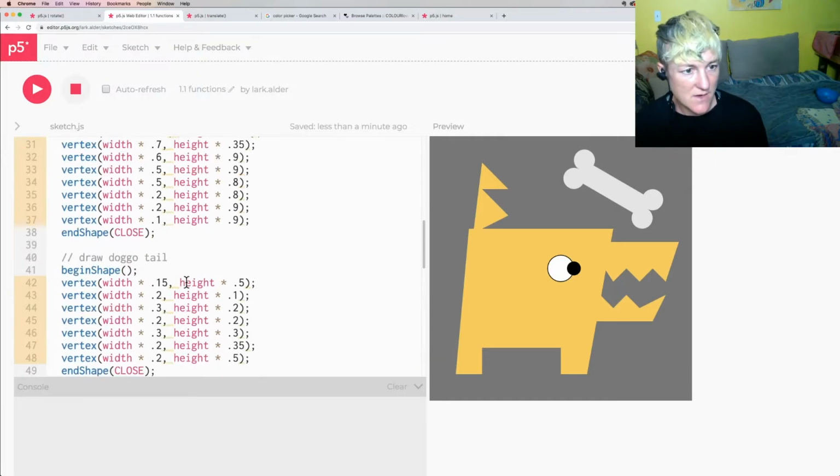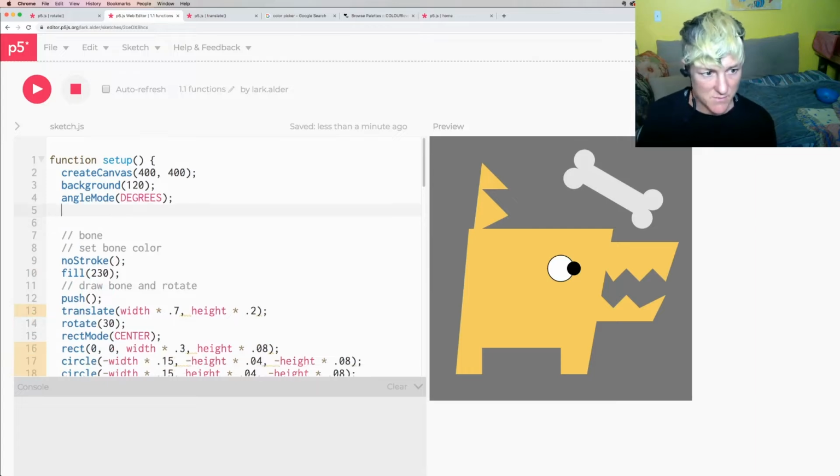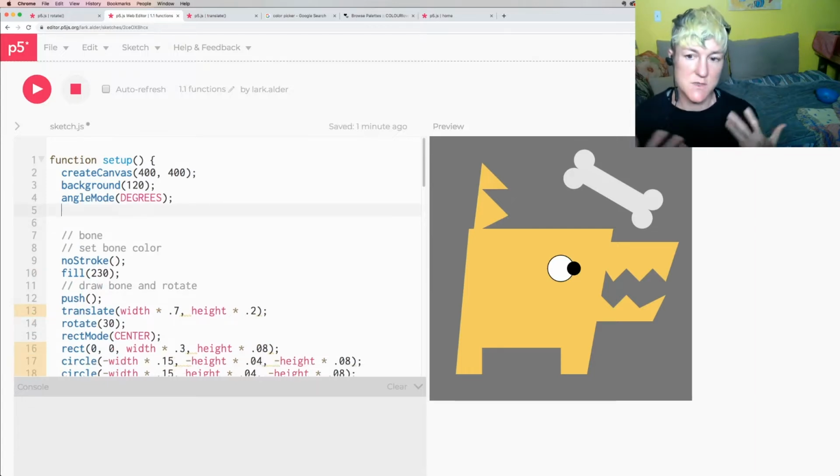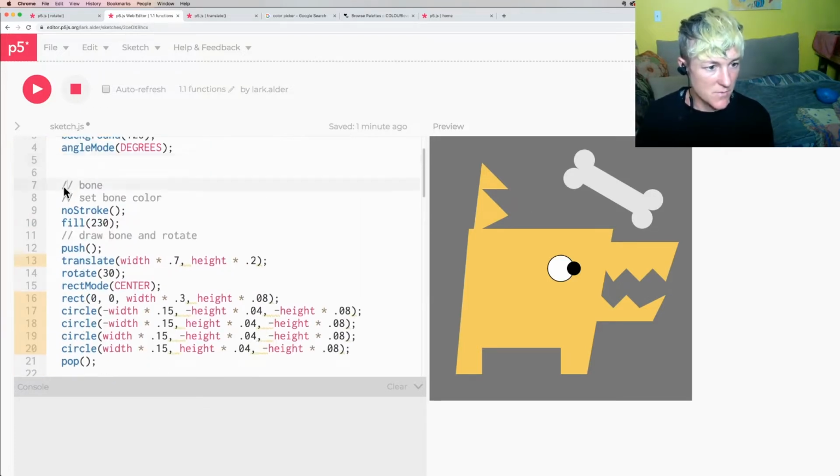So instead of having all this lengthy code within the setup, we can separate it into functions, which is cool, because then you can also reuse that same block of code by calling that function again. So what does that look like? Why don't we do it with the bone code?